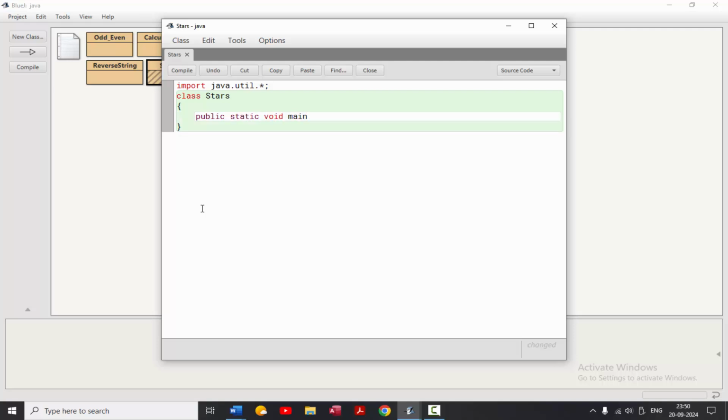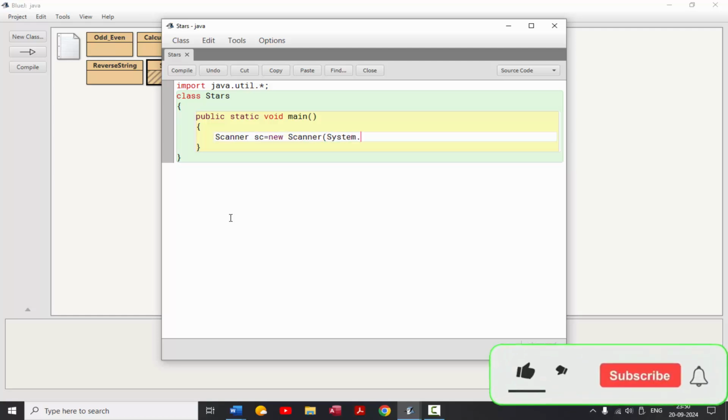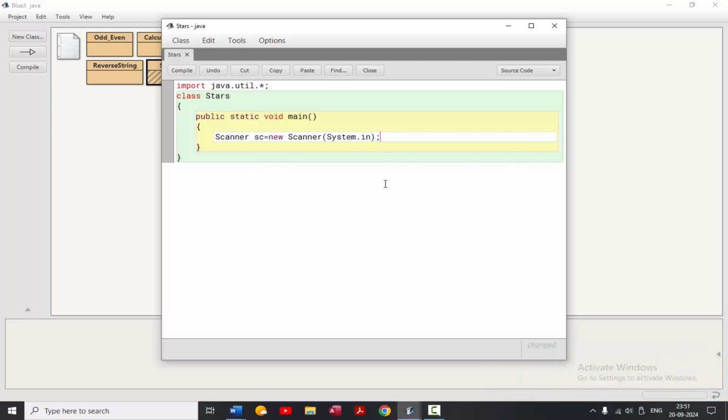void main, then parentheses, and then again curly brackets, and then type Scanner sc = new Scanner(System.in). This will help to take any kind of input while running the program, and then declare a variable of the integer data type.